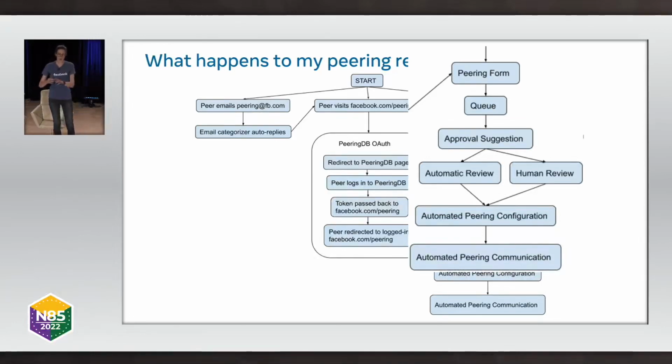Either way, once that's done, we'll start our automated peering configuration project. So we have a workflow that will go and set the sessions up with no human intervention required, and then also send you automated communications. So, hey, we've configured our side of the stuff. You need to configure your side. Okay, we've detected that everything is configured. Thank you for peering with us. So again, that's all automatic now.